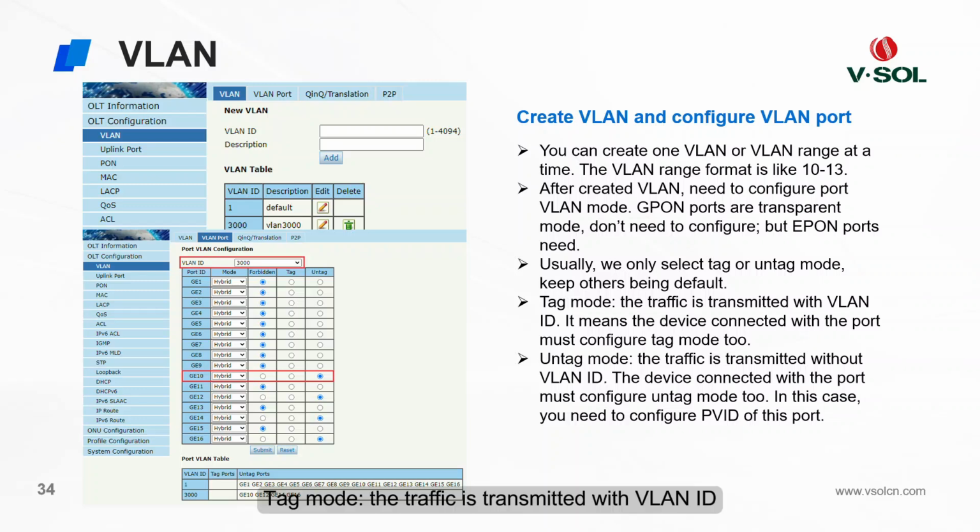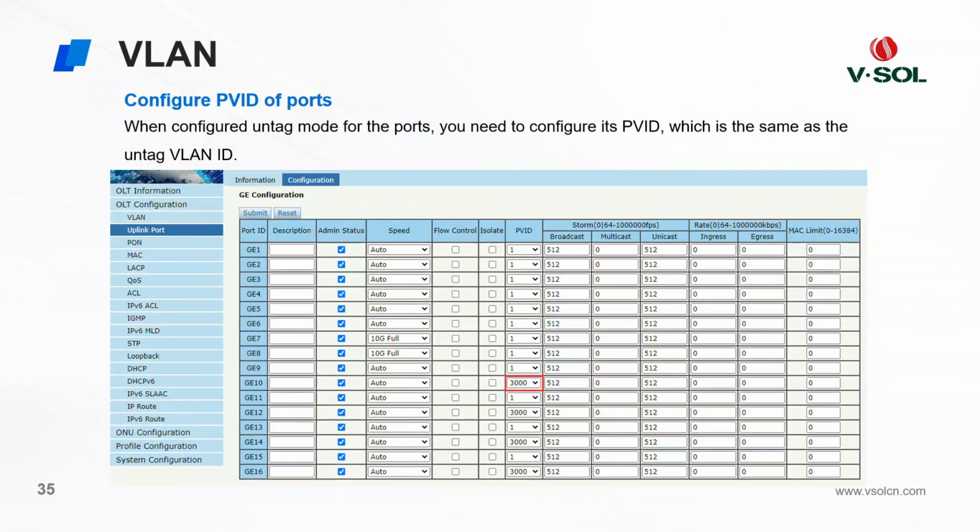Tag mode. The traffic is transmitted with the VLAN ID. It means the device connected to the port must be configured in tag mode too. Untag mode. The traffic is transmitted without the VLAN ID. The device connected to the port must be configured in untag mode too. When untag mode is configured for the ports, you need to configure its PVID, which is the same as the untag VLAN ID.